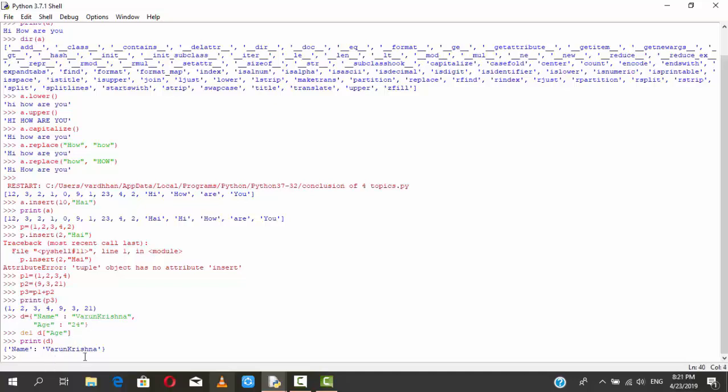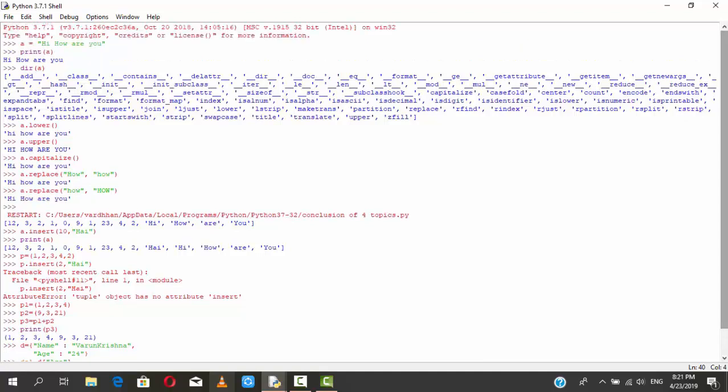Like this you can perform a number of operations in lists, tuples, dictionaries and string functions. These are the main things which we'll be using frequently in these concepts. I hope you are very clear on this, and I'll cover one more video on list, tuple, dictionaries, set functions and string functions in upcoming sessions. Thank you.